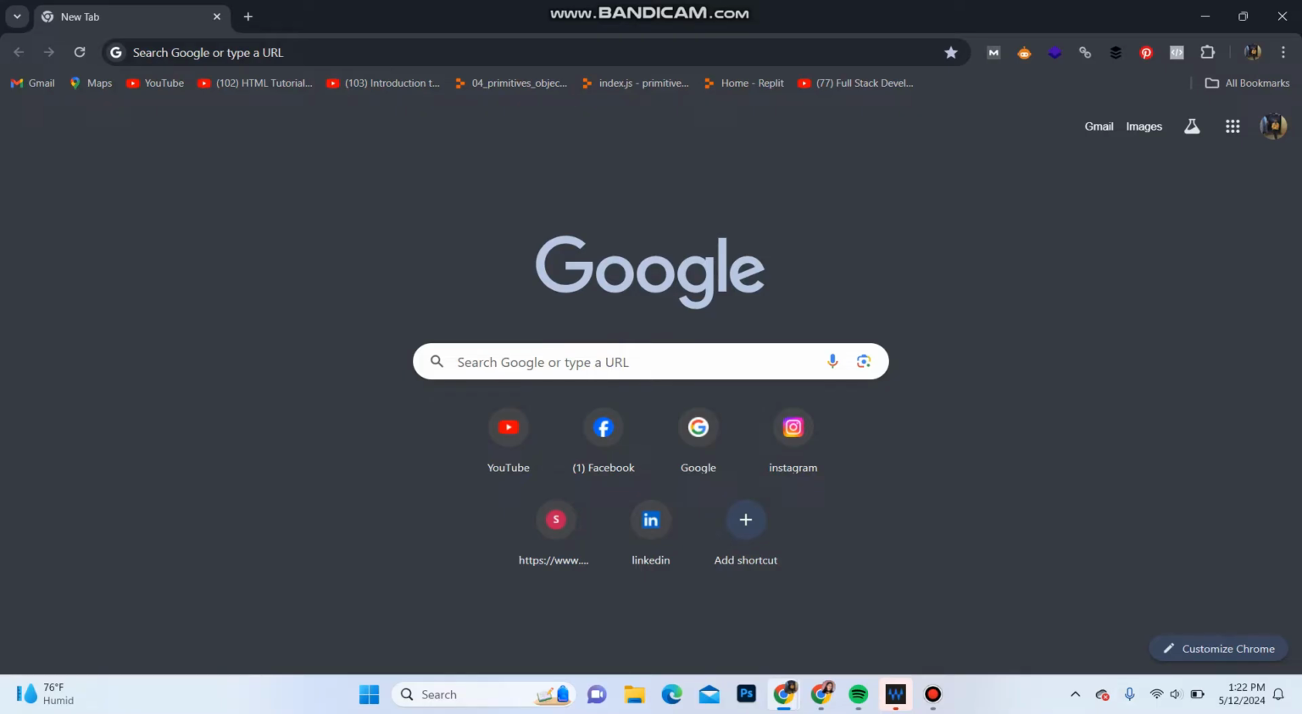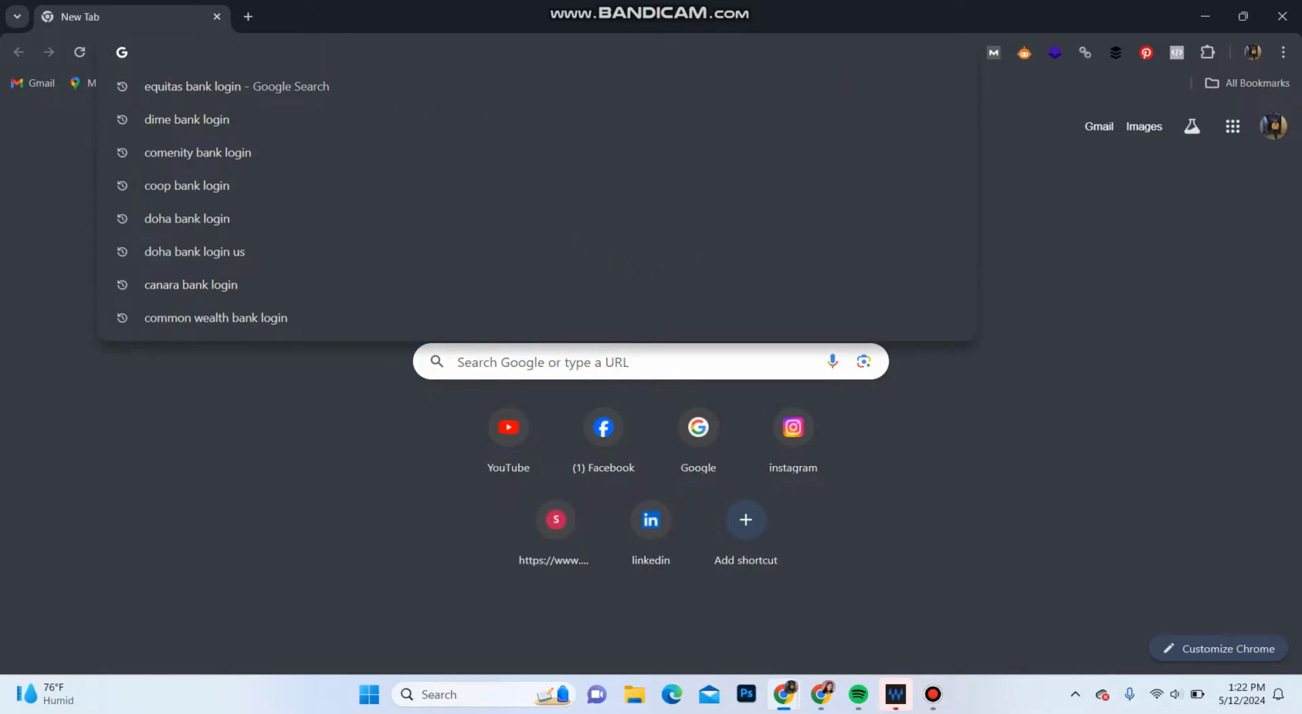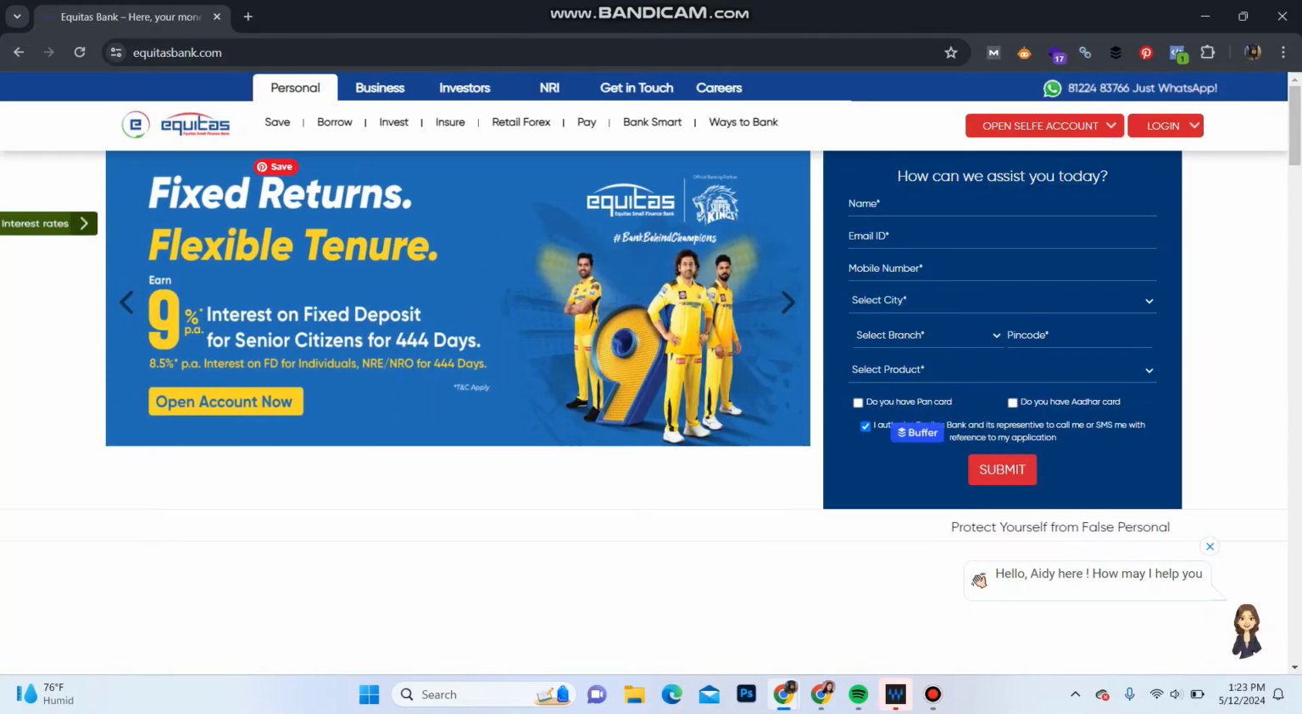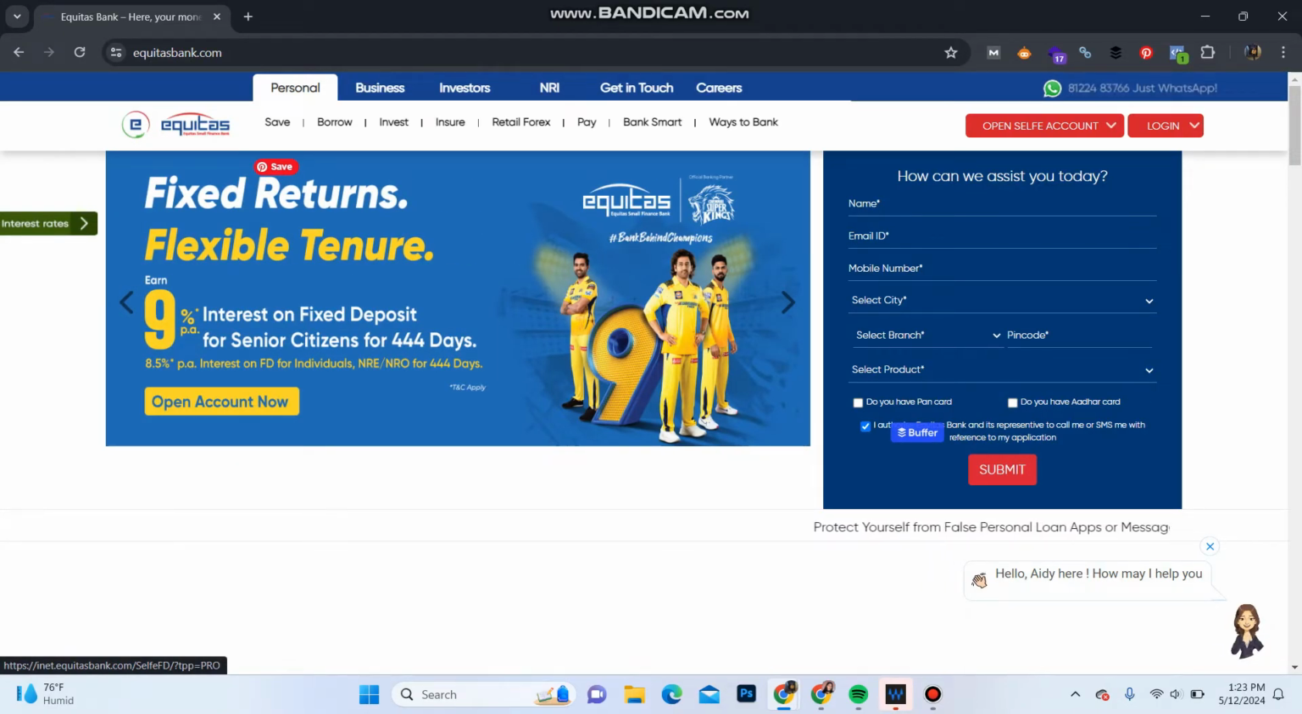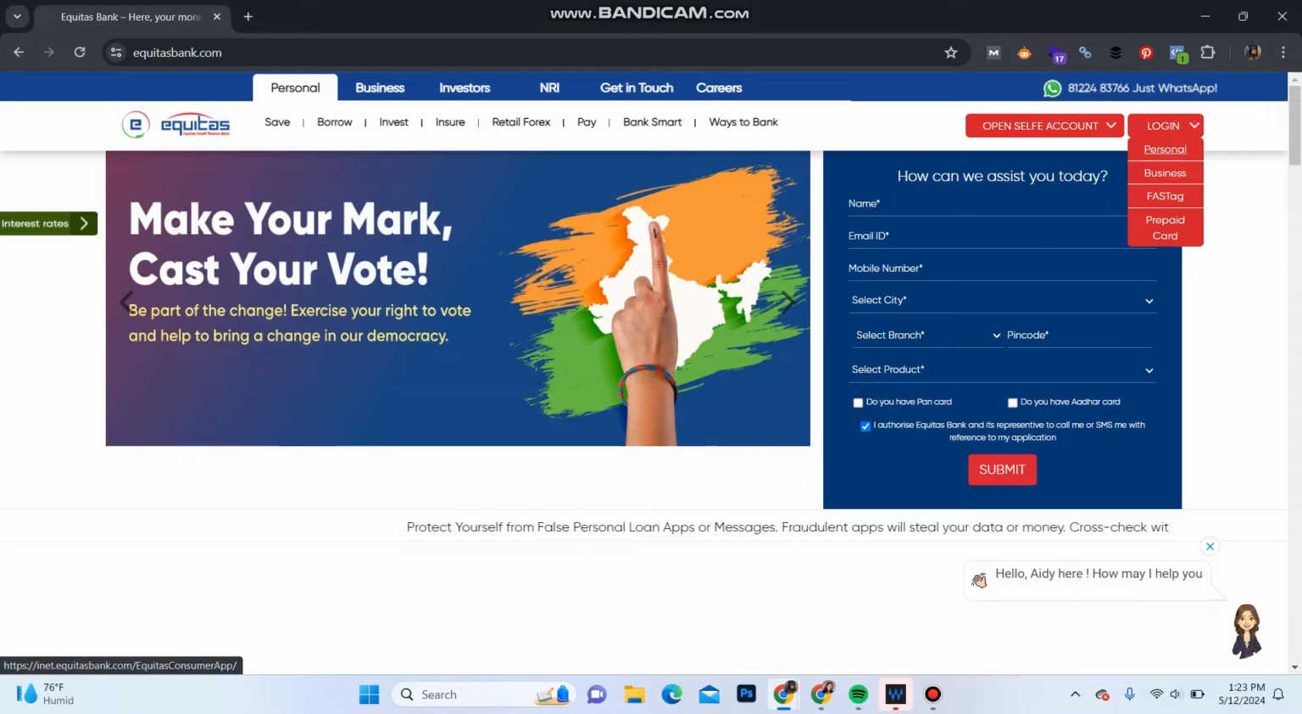First of all, open your web browser and in the search bar, type in equitasbank.com. It will take you to the official website of Equitas Bank, and over here in this interface, you can see the login button at the top right corner. Click on it and choose your account type.